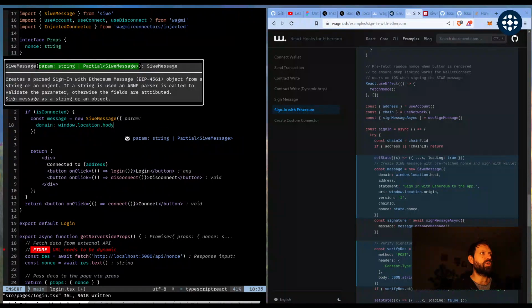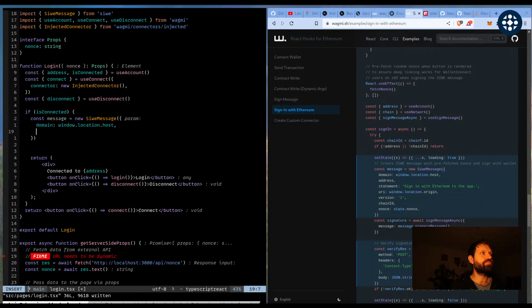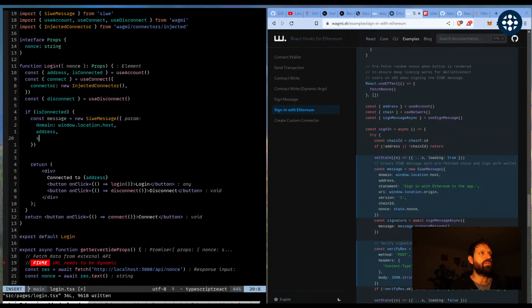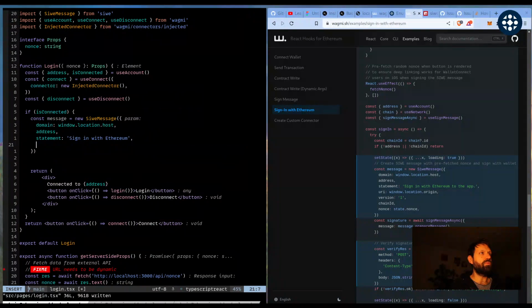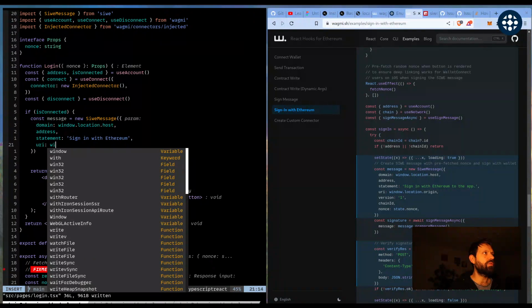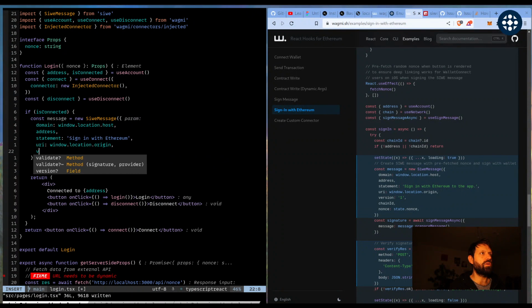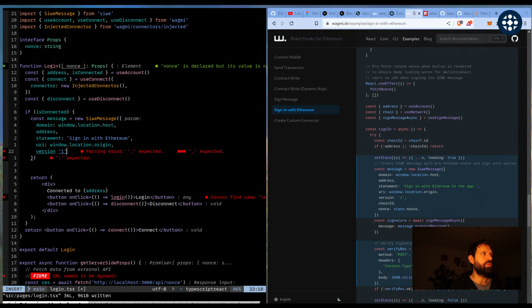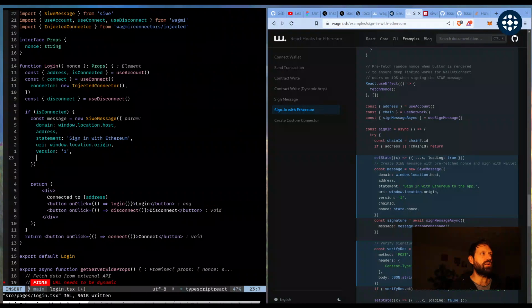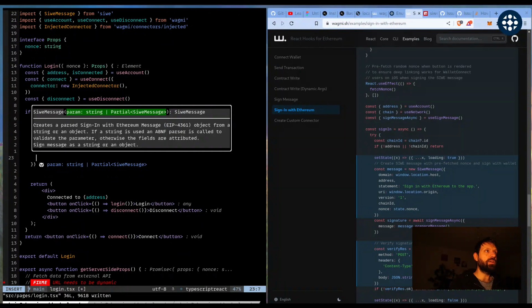No location. I'm just copying the stuff here. Address, statement, sign in with Ethereum. This is basically, we can choose that. window.location.origin, version 1. It's probably the version of the Sign-In with Ethereum protocol here.